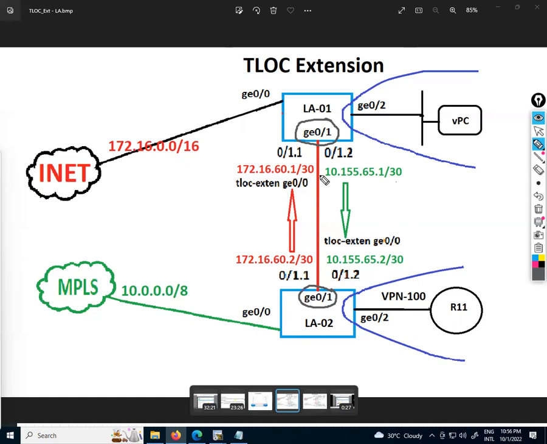Or if they're not very close, then you can use a switch and do the connection. Doesn't matter, basically.